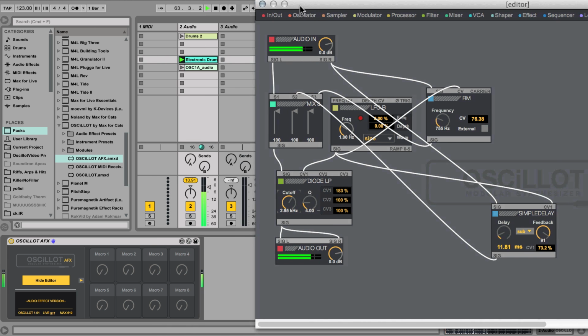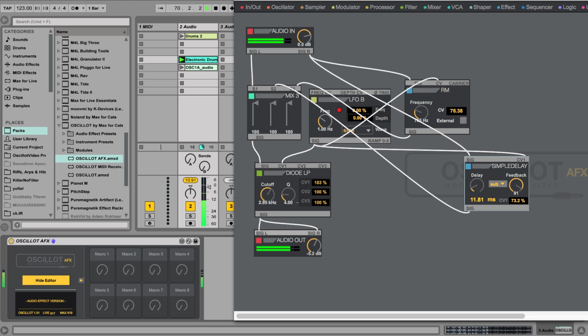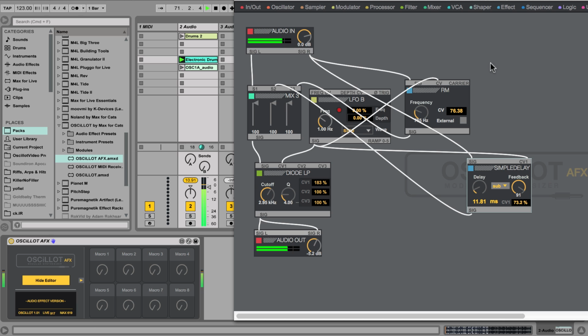And as we have learned earlier, you can use the macro module from the modulator section to control parameters with the macro functionality. It's exactly the same as in the instrument version. And you can save your patches and store them.